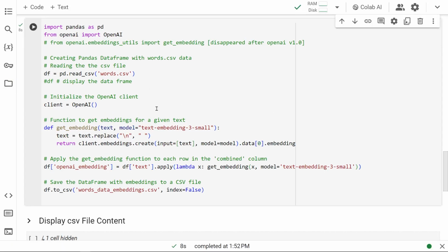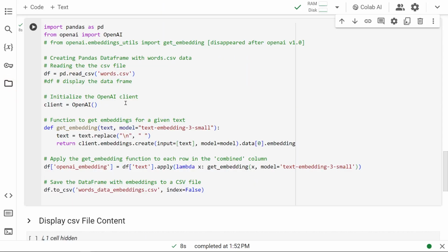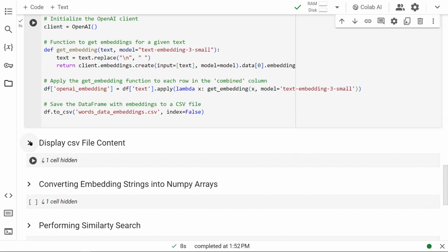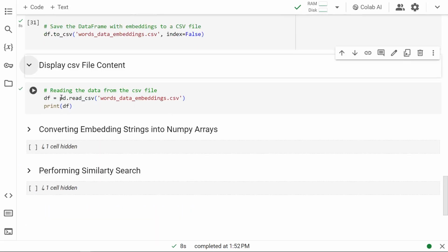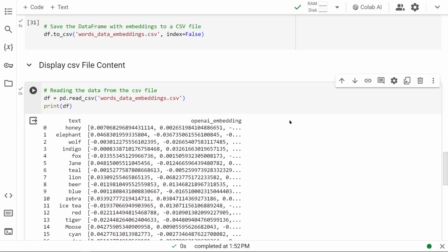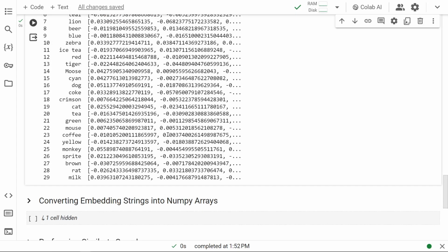All right, looks like it was successful. So let's see. There you go. That's our file. Now that we have our file, let's see how it looks. Simply, we're going to use the same pd, or pandas object, to read this CSV. And look at that. Now we have all our words just like before, but beside it, we also have all our embeddings. But there is a problem.